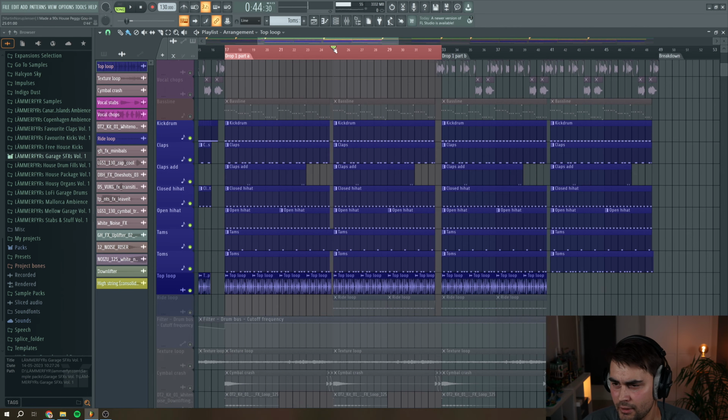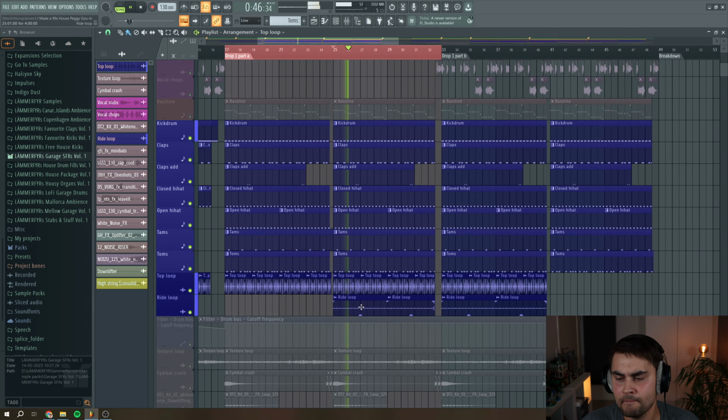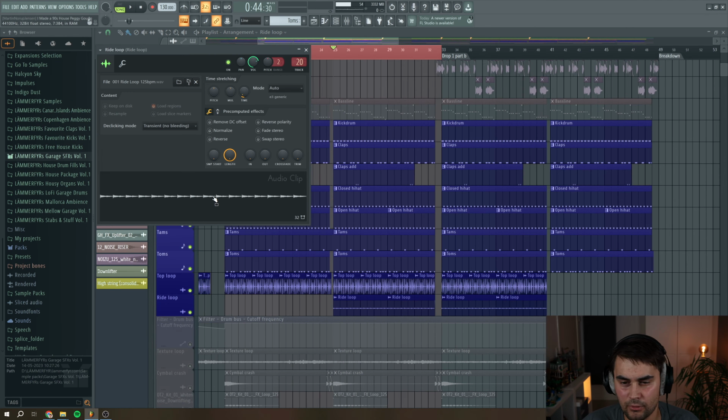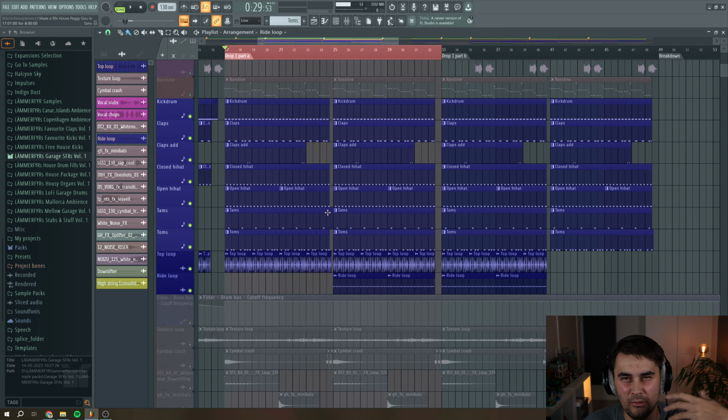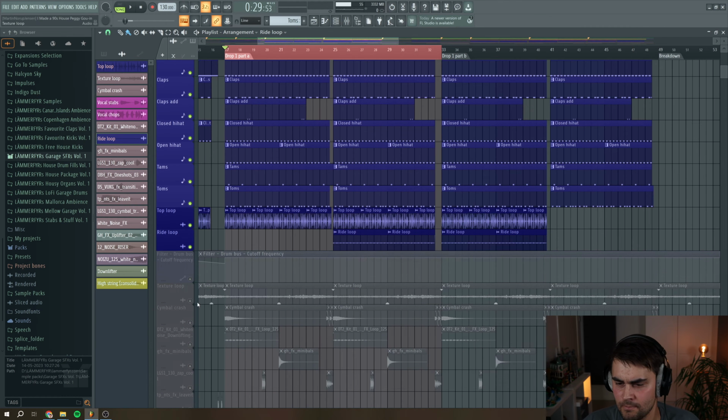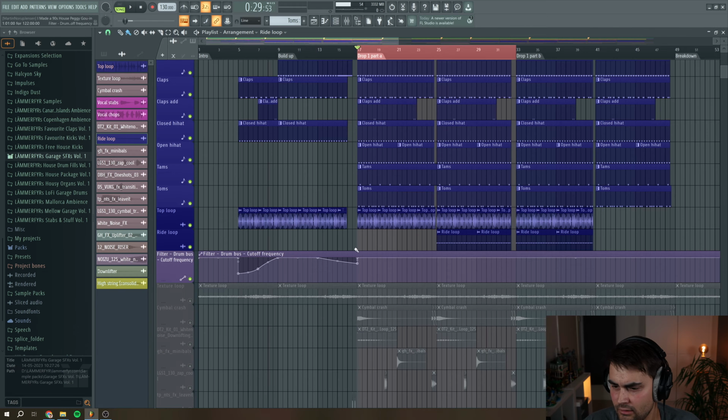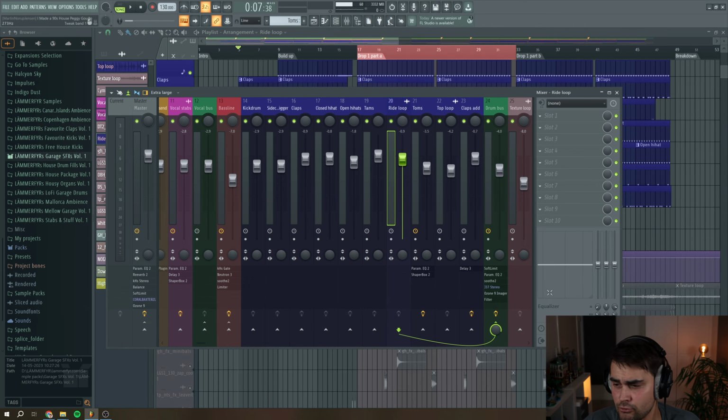Pretty cool. And then over here I have this ride loop, and it's pretty straightforward, just on every beat. But it just works well to add a little bit of extra tension to the drums. And then as you can see down here, I'm using a little bit of filter modulation, so using a low pass filter on my drums. And this is actually done on a drum bus.